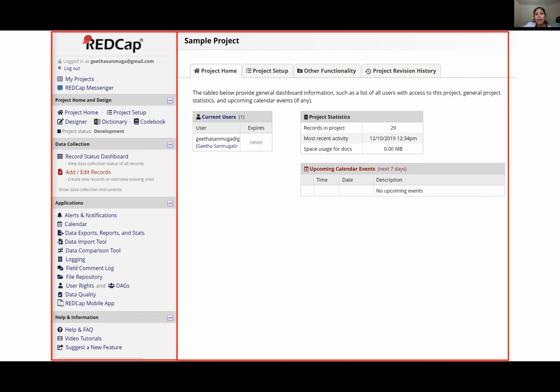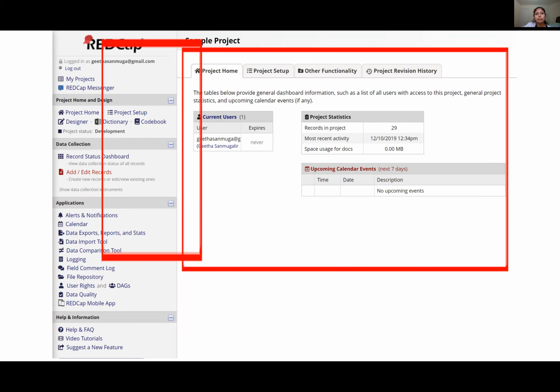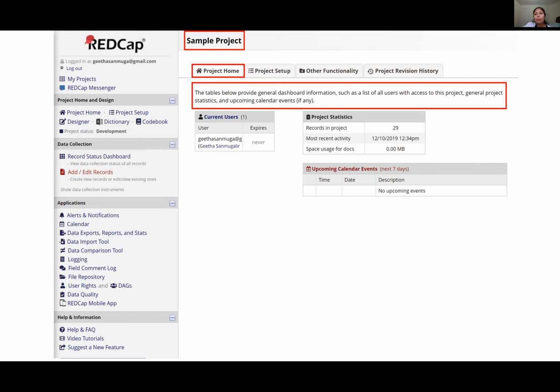That's my first tab called Project Home. And Project Home is just basically the home page. You can look at all the current users that have the different privileges, any simple project statistics that are available, any upcoming calendar events that might be important. So that's also a unique feature of REDCap, that you can attach calendar events, which means that there's an ease to collect that subject's information.